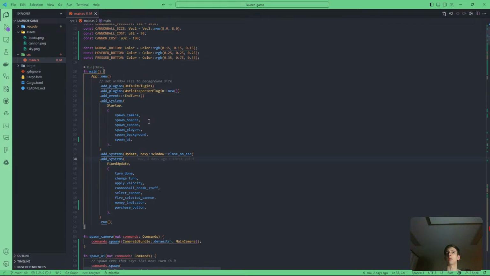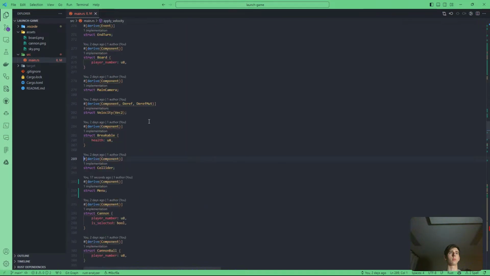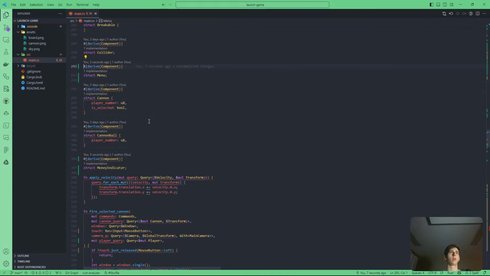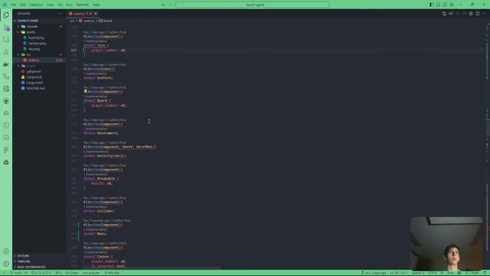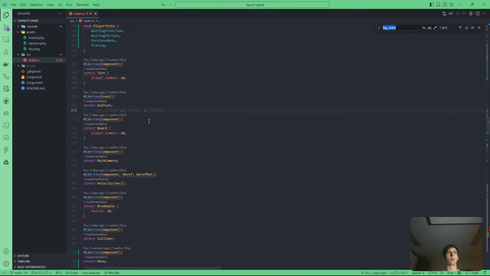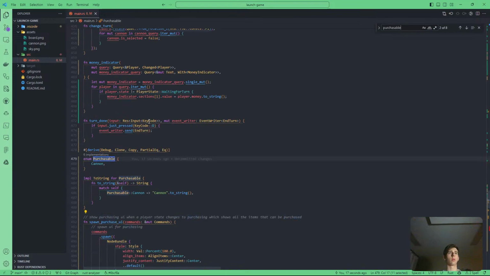All right, now we have a cannon. So I think it should be on purchasable. It should be on the enum. A purchasable component. Cannon. Let me put data on that. I think we can, right?